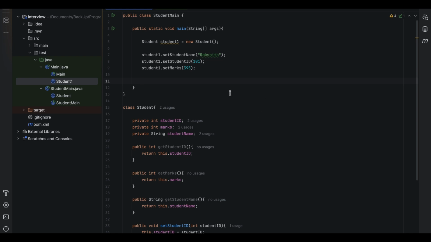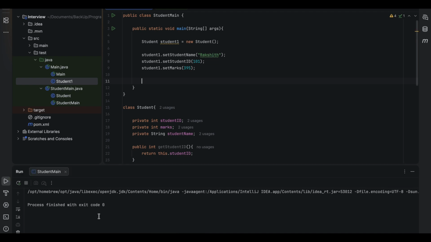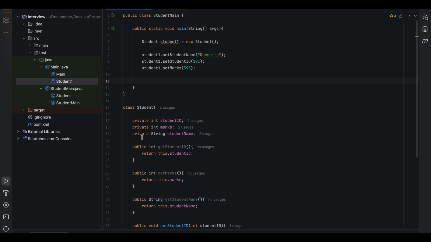Before that, let me run this script and show you whether there is an error in this code or not. You can see the execution is completed and we don't have any error here. So why did I run this program? Here you will understand. We have declared the members of this class as private. Shall we try to access them directly? Let's give it a try.